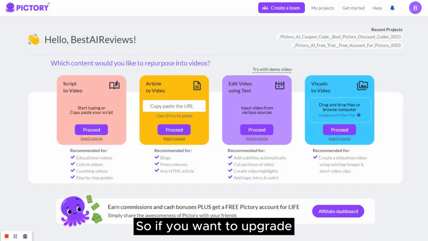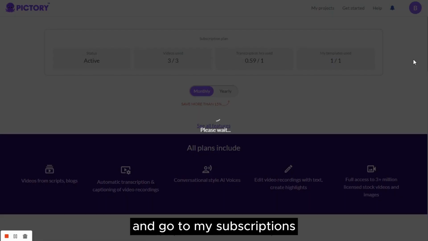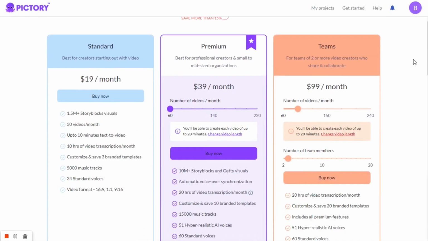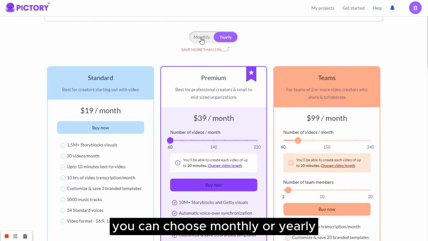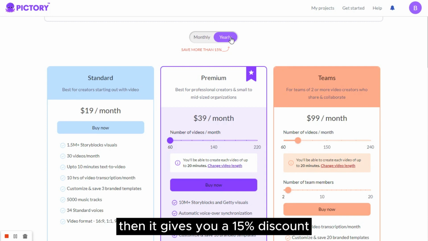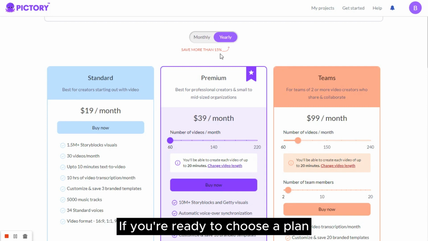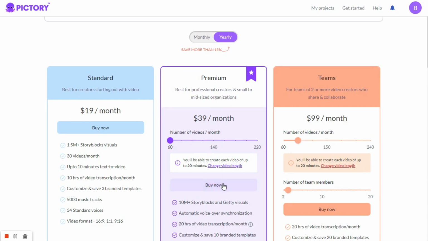So if you want to upgrade, click your profile on the top right and go to My Subscriptions. There are 3 plans: Standard, Premium, and Teams. You can choose monthly or yearly, but if you choose yearly, then it gives you a 15% discount. If you're ready to choose a plan, click Buy Now.